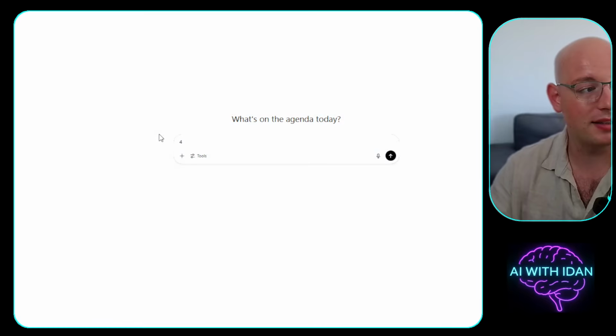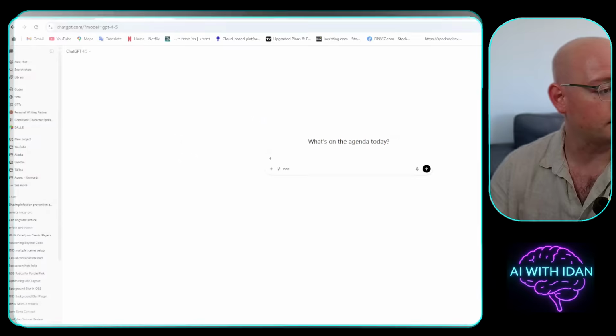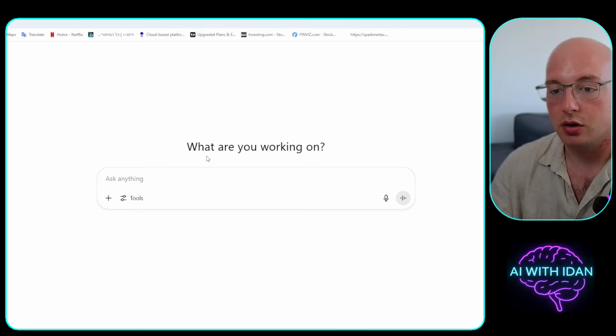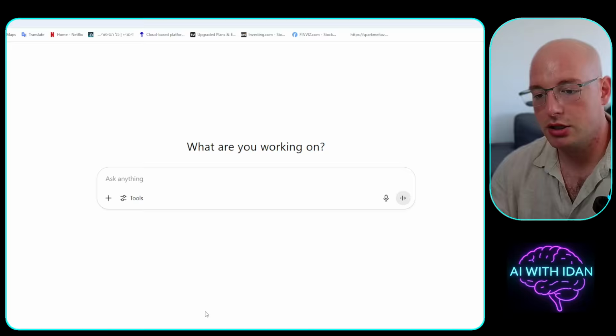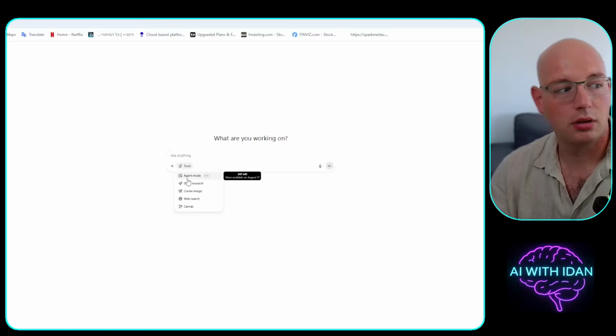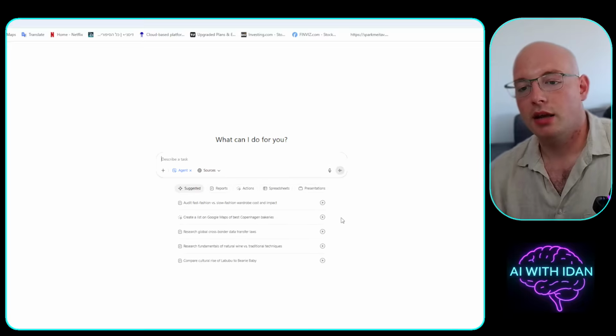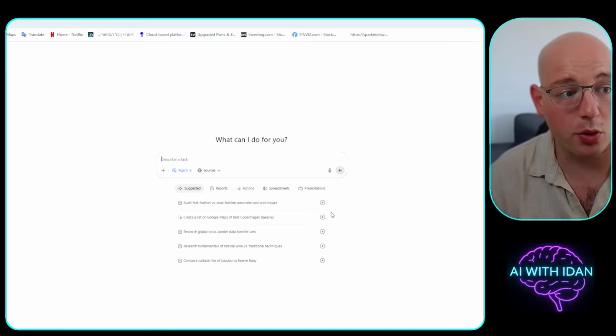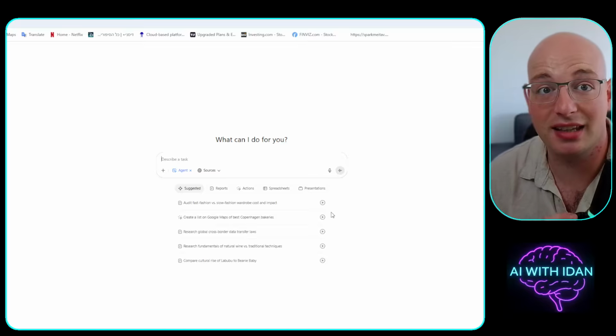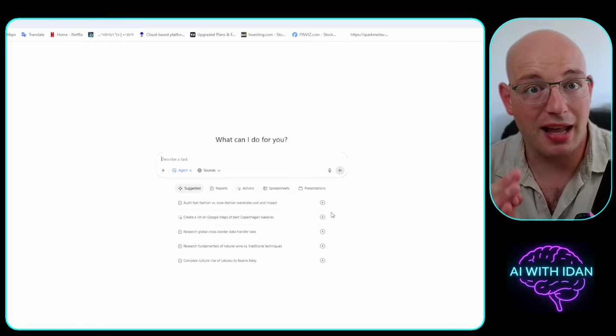Now let's see what it can actually do. So we click here on the agent mode, and we can see the things that it can do. The most important one among them is that it can conduct research and act upon it.